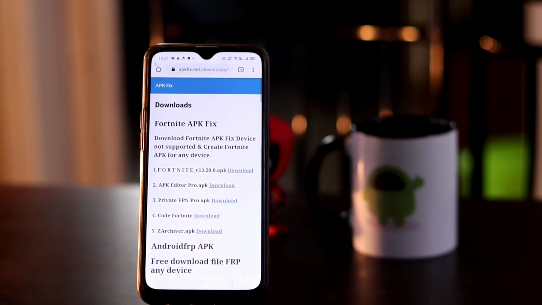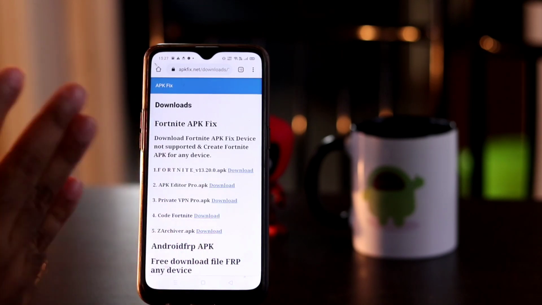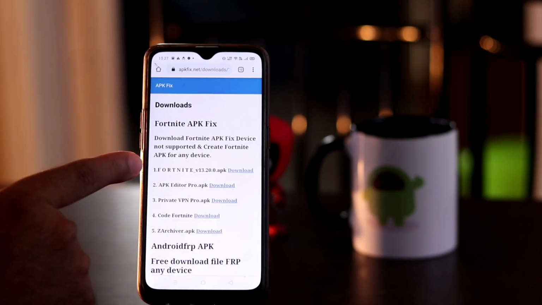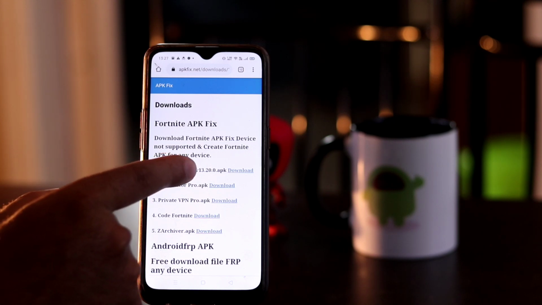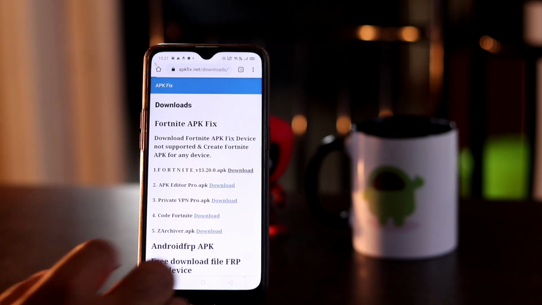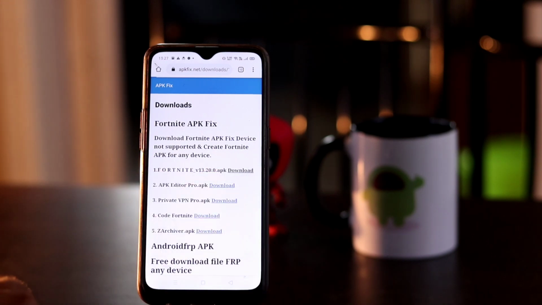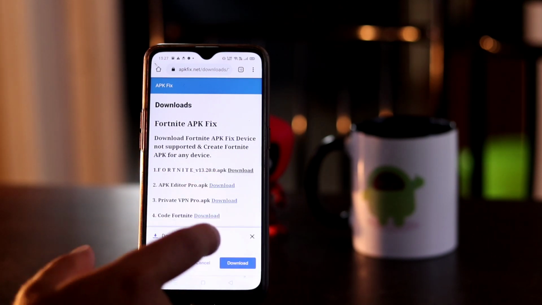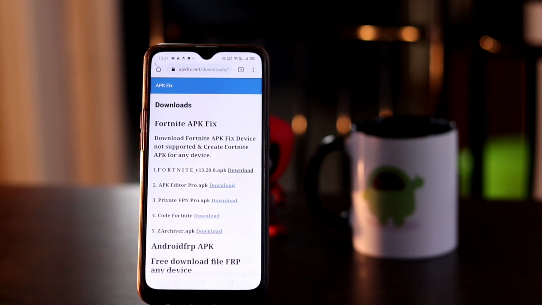You have to select this and APK fix. Once you're redirected to this page, you have to select the first one, which is Fortnite version 13.20. You have to download this. Let me go for the download option. You have to press this, then they'll ask to get it downloaded. You have to go for download, right?